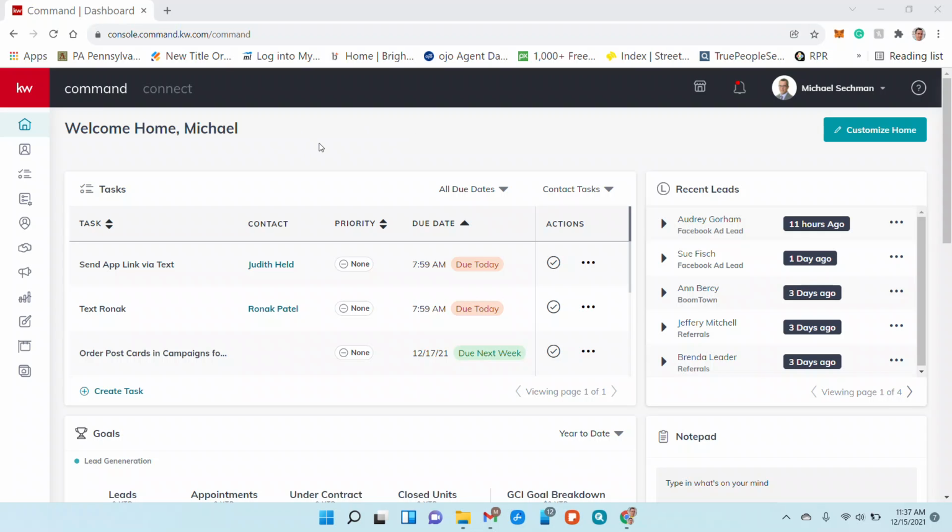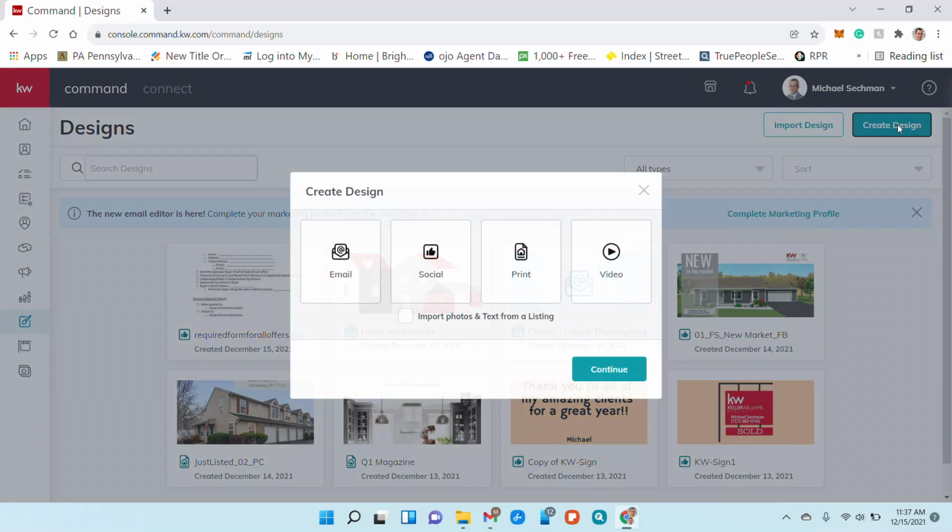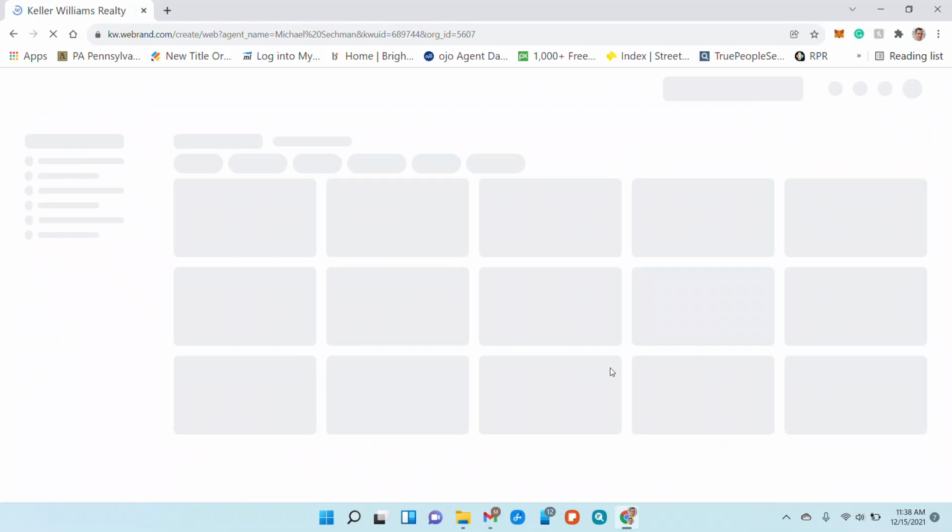From the main Command login screen, we're going to go down to Designs. From there, we're going to go up to Create Design. Now, we're going to start with Social because we want to create an actual social post first. So you're going to click on Social and then Continue.